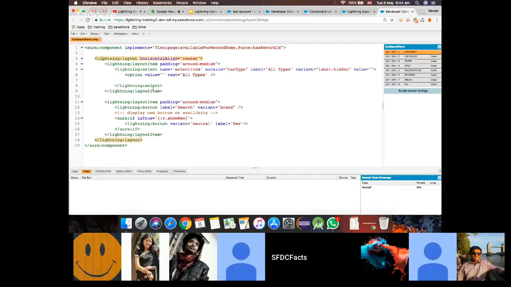Inside a Lightning layout, we have created two layout items. One is for your select list. If you see this layout item, it includes your lightning:select. One layout item is displaying your select list, and the second layout item is displaying your two buttons. Remove this one as well. We do not need aura:if as of now. So the first layout item is using a select list to show on the screen. The second one is using two buttons to show up.